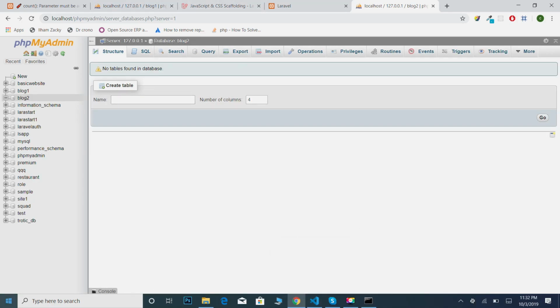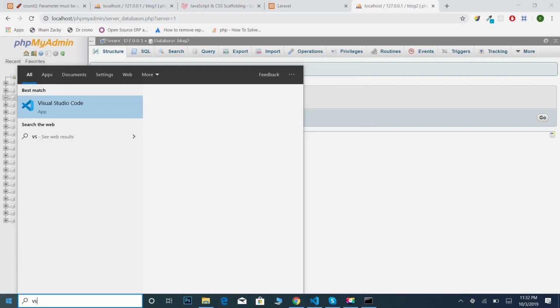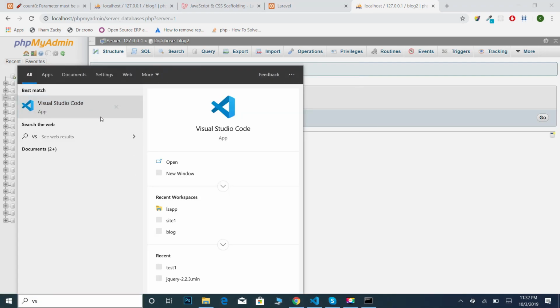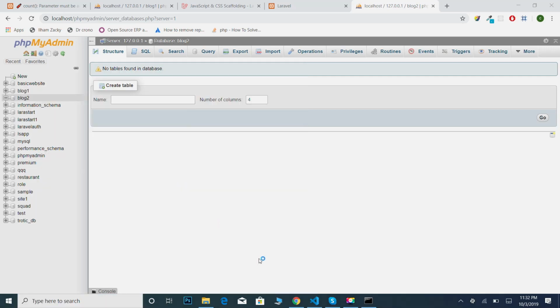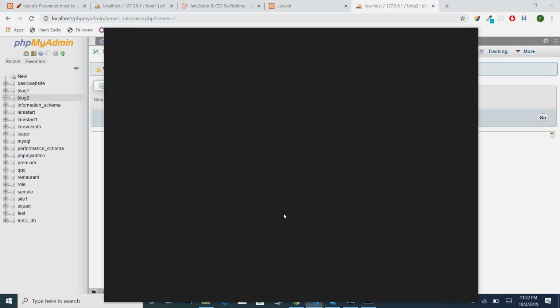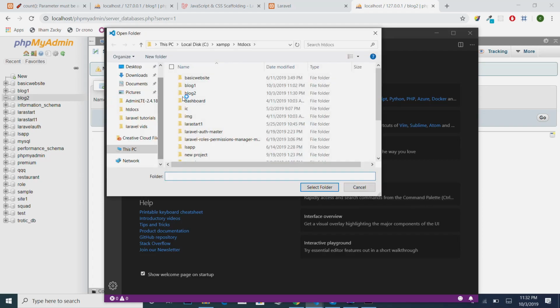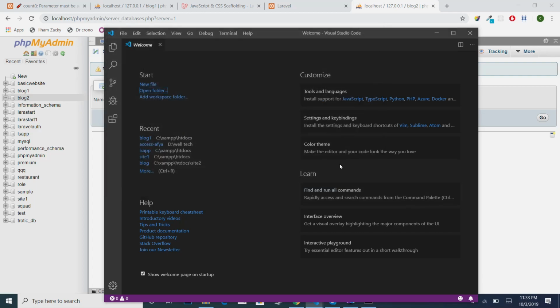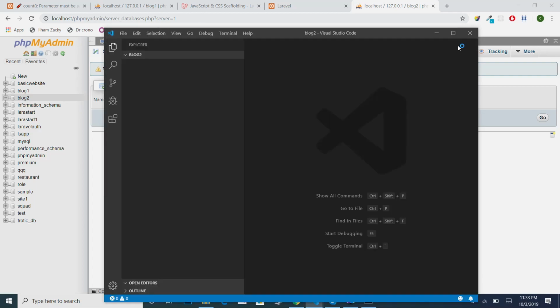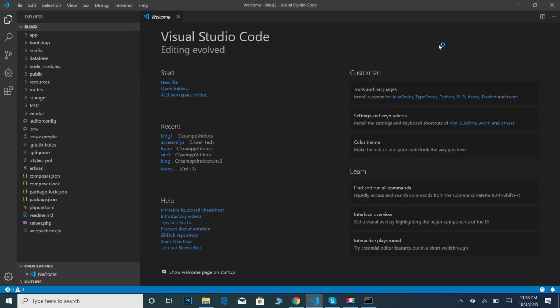So I'll open my folder in VS Code, Visual Studio Code. There's something called open folder. Once you click it, it redirects to local xampp htdocs. I'll click blog2 and select it. Okay, it's done.